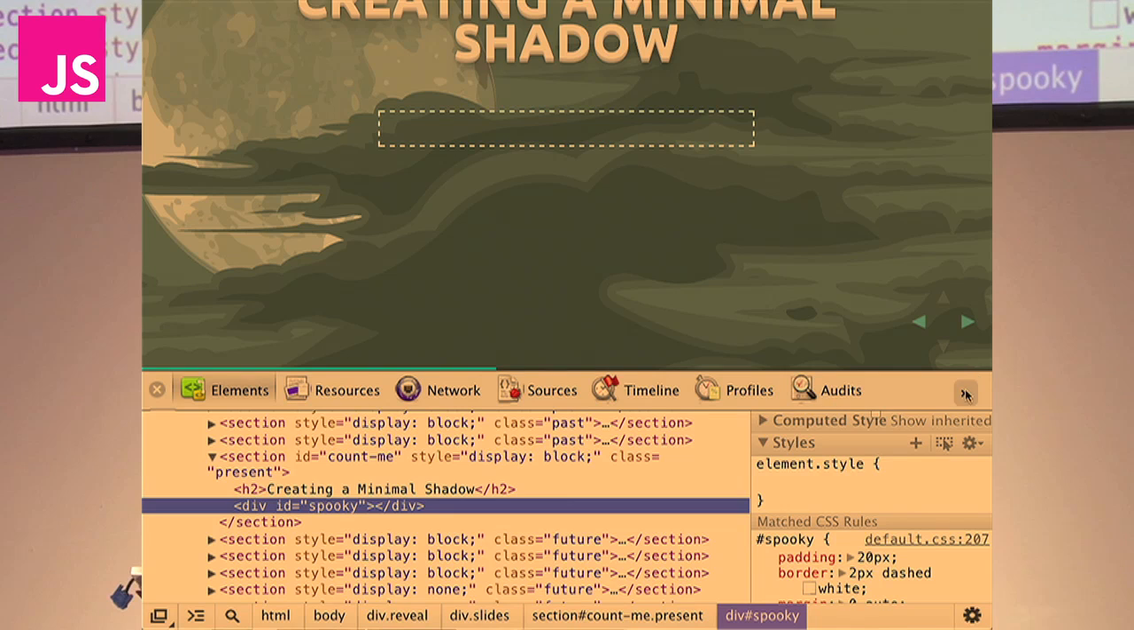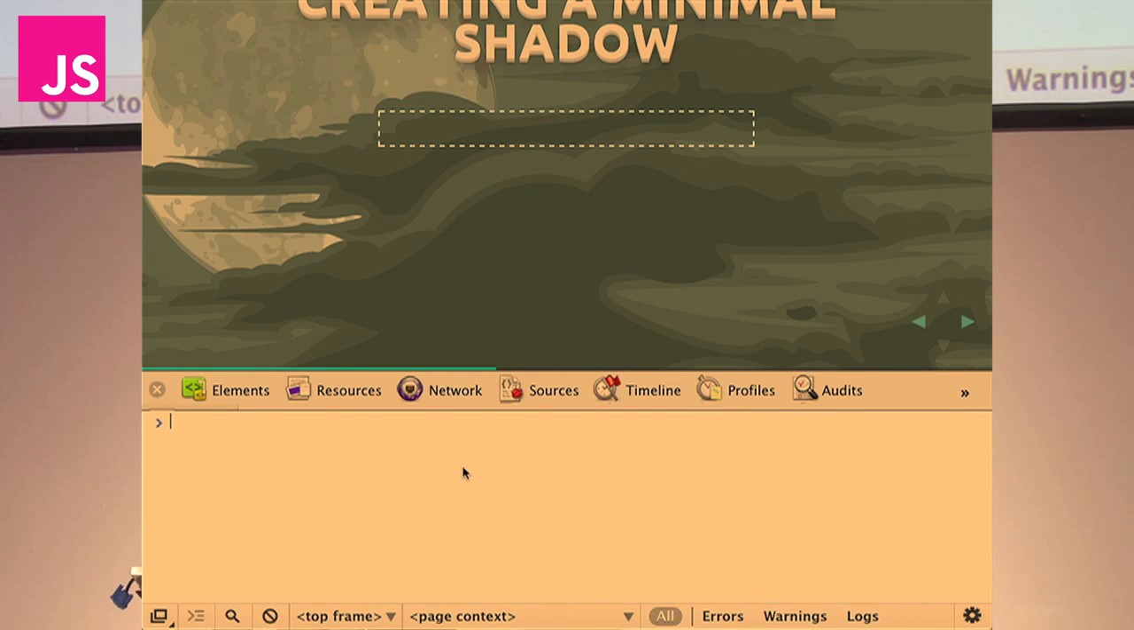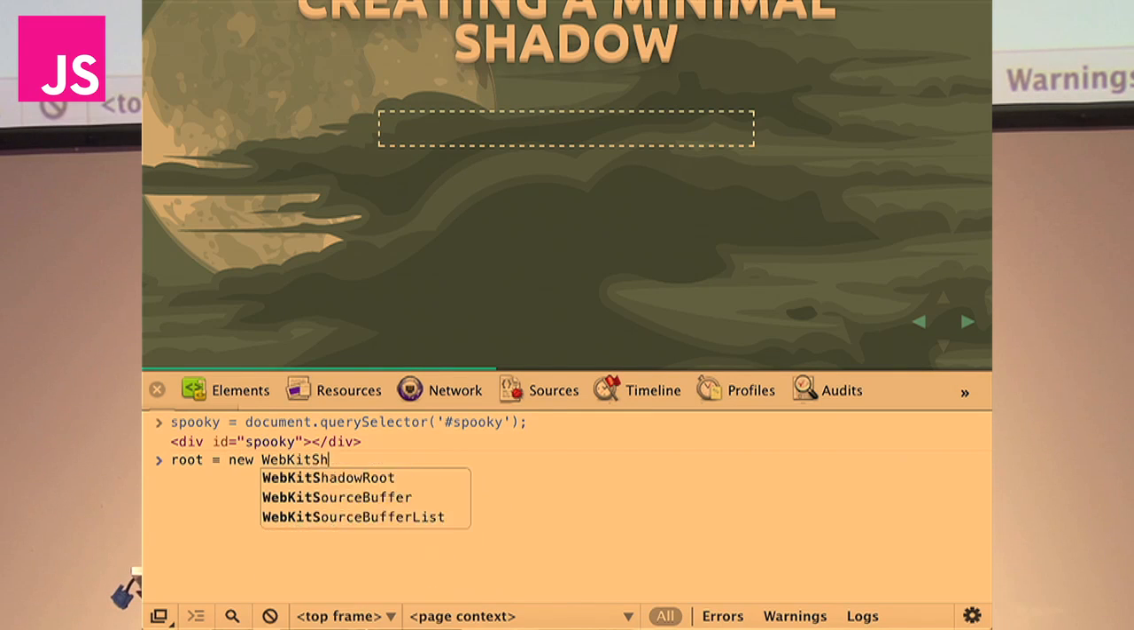So let's go into the console. And let's select spooky. OK, so we've got spooky. And then let's do some voodoo with spooky. Let's give it its own shadow root. And we pass the argument of spooky, because that's the element that we're giving the shadow root to. And then we insert a shadow root into spooky. But that's not very exciting, because we don't have anything inside that shadow DOM yet.